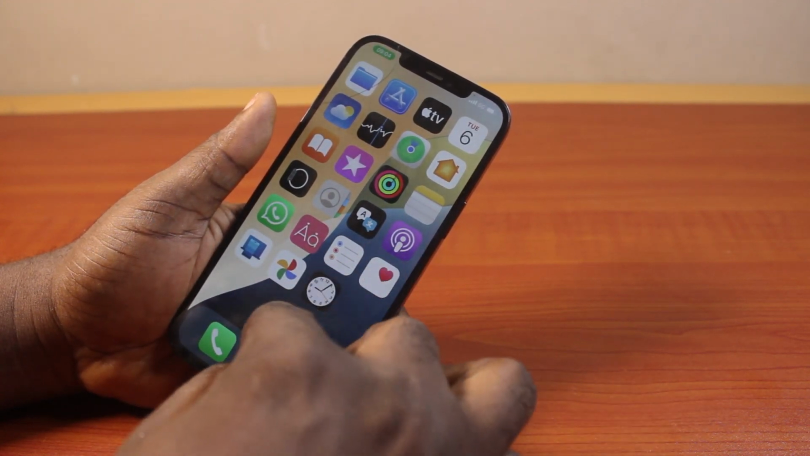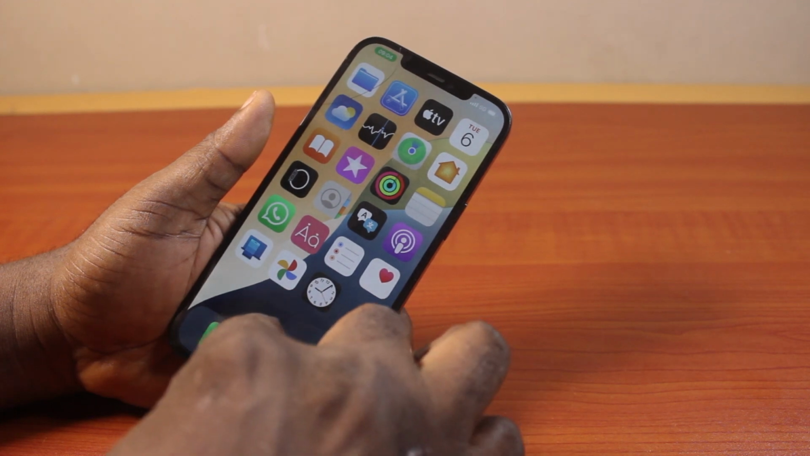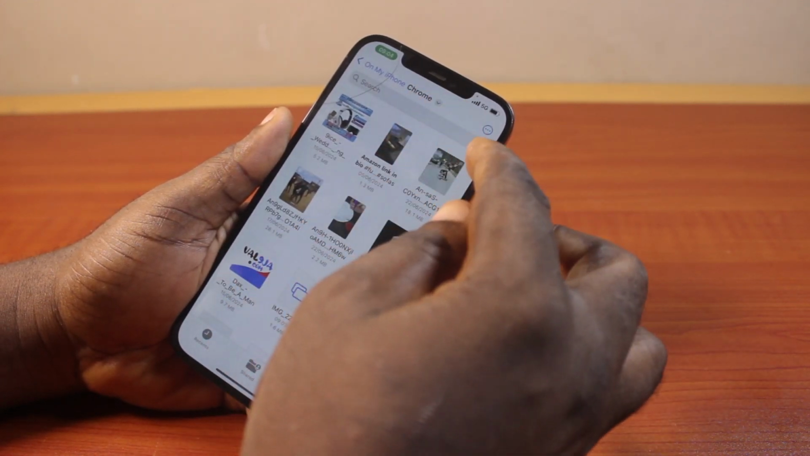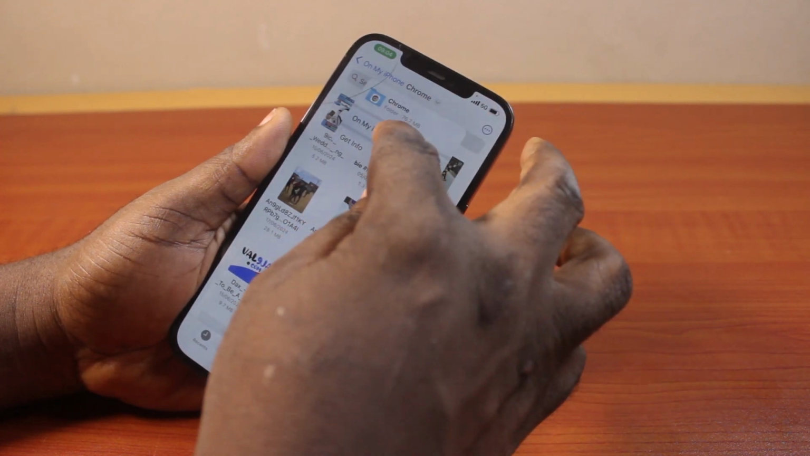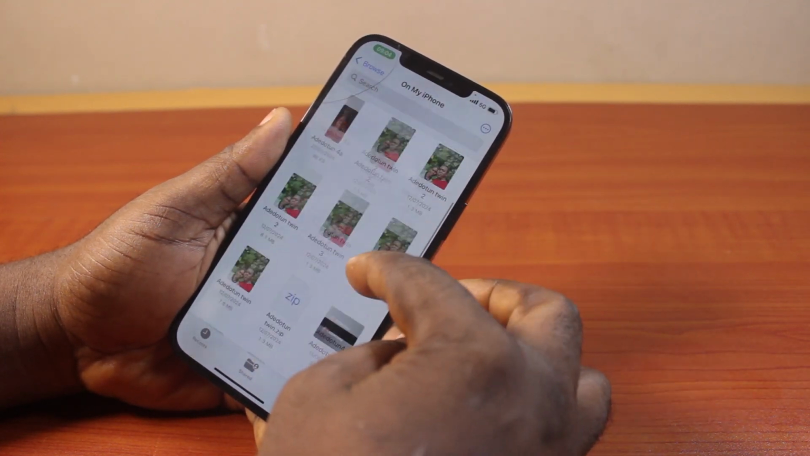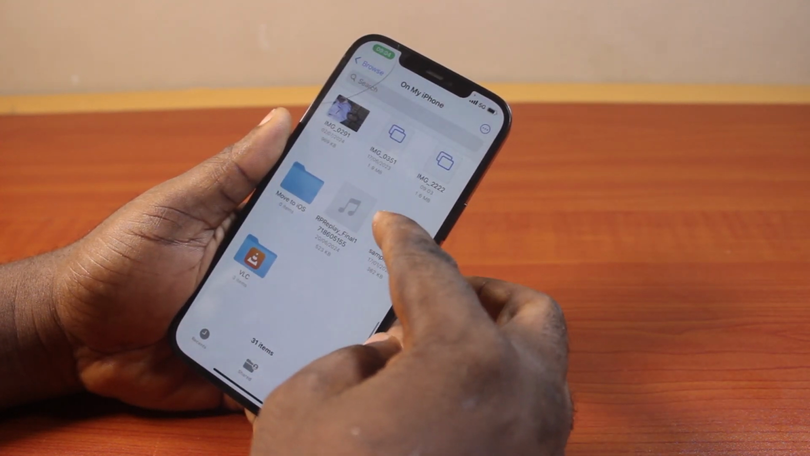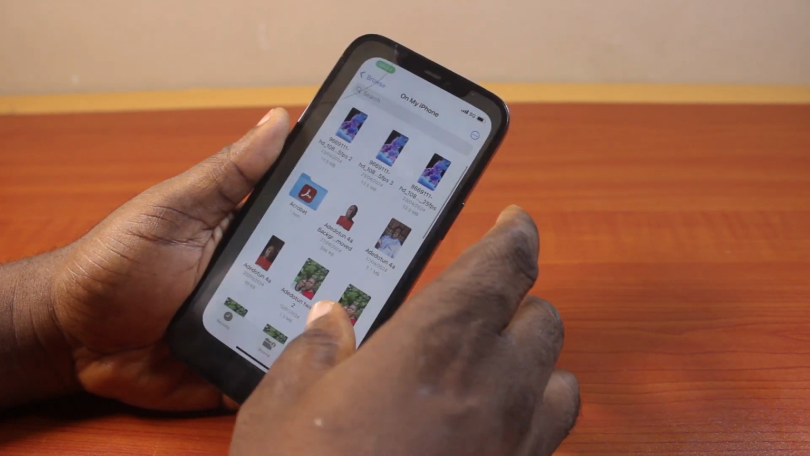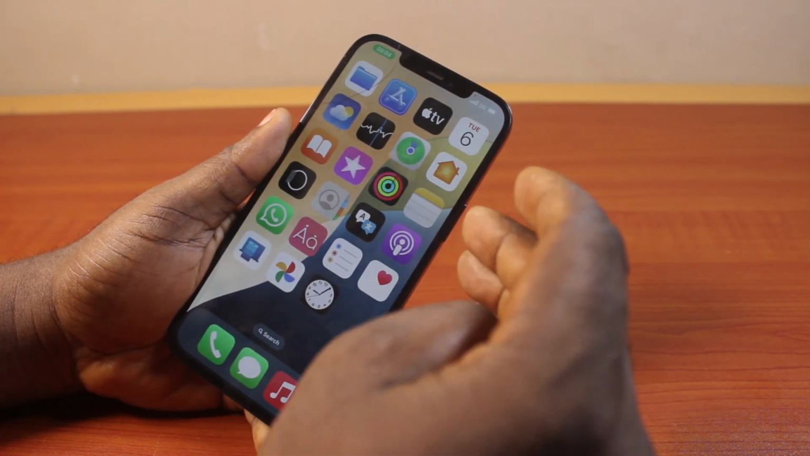So open the Files app, and if you couldn't find the Files app, just search for it. Then on your iPhone, you should see the photo you downloaded or recovered from your iCloud account. So that's exactly how to recover deleted photos from iPhone.